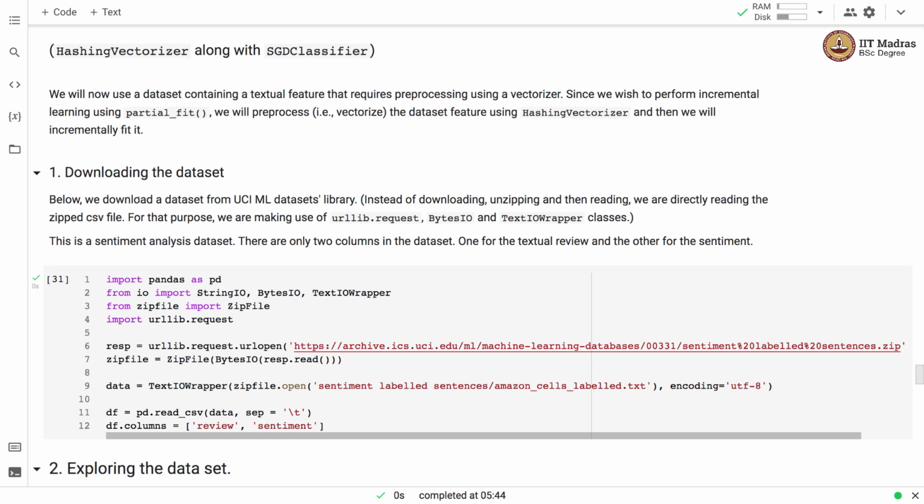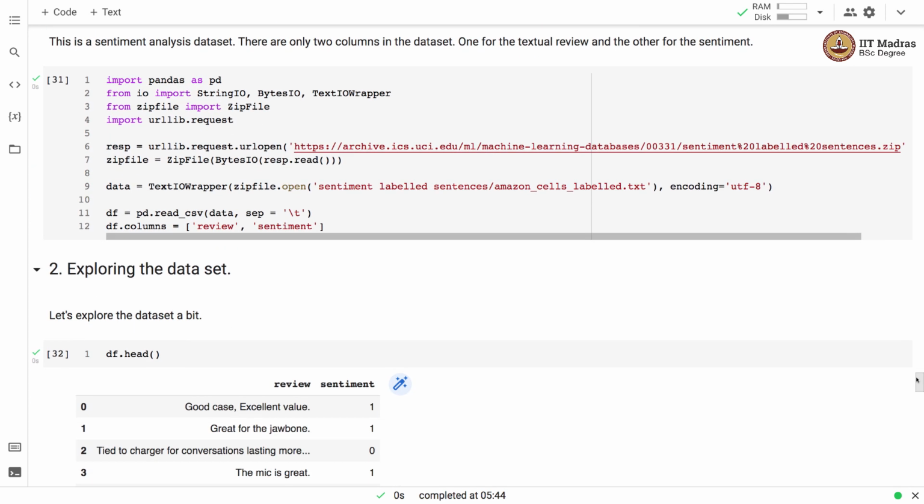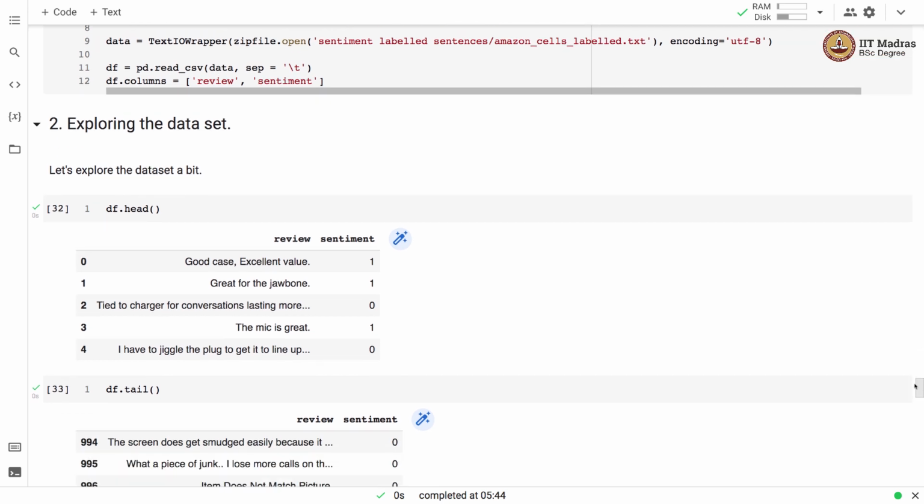Here we download a dataset from the UCI machine learning library. Instead of downloading, unzipping and reading, we directly read the zipped CSV file. For that, we are using urllib.request.urlopen, and then we also use BytesIO and TextIOWrapper classes to get the data. There are two columns in the data, which are the review and the sentiment. So let's explore the dataset a bit.